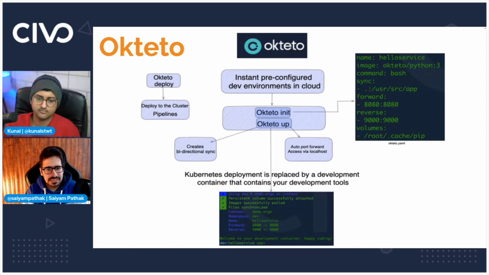It gives you instant pre-configured environments in the cloud. The vision is the same: to make cloud native development, Kubernetes native development, very easy, so that developers do not need to know what Kubernetes is. You can have just a single person who knows DevOps create pipelines and create what you call the okteto.yaml file, which you can see on the right, with the name, image, and sync. Even that can be generated using the Okteto CLI.